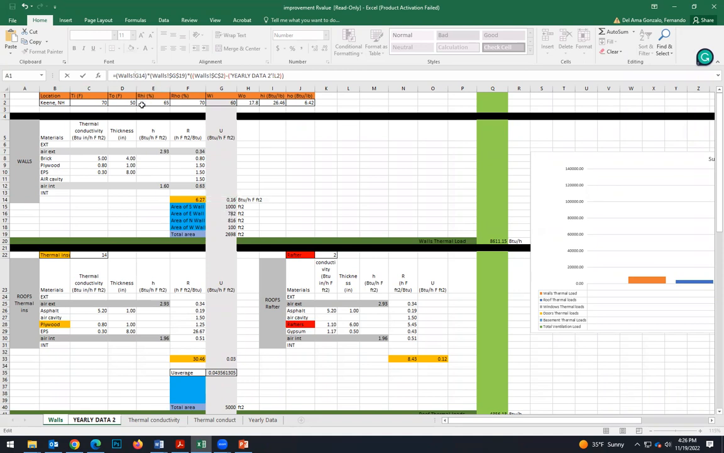So make sure that here we type $ before the letter and $ before the number. Then the second value is the total area of the walls. So you click here and make sure that we type $ and $. Then the third value is indoor temperature. The indoor temperature is always here. It's in this cell. So we type this cell and then $ and $.